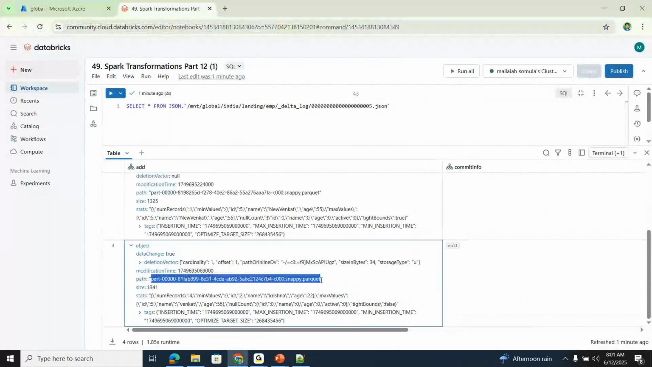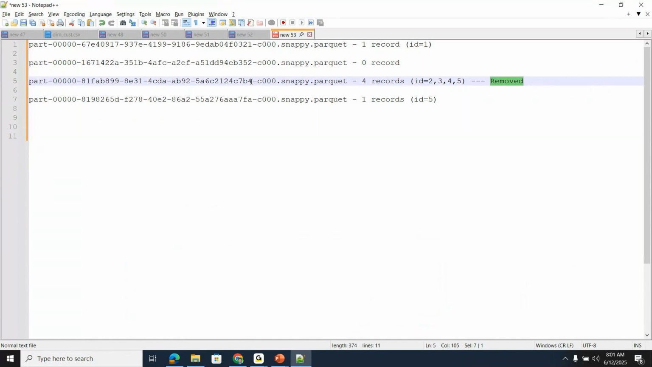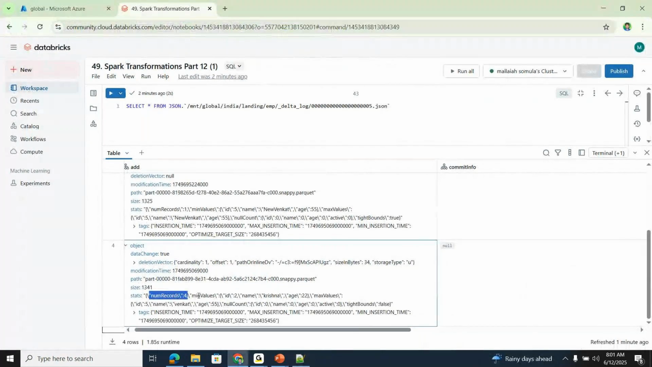Okay, C7B4. Is C7B4 a new file or an existing file, team? It's an existing file. This file was earlier marked as removed, but now it is saying again it is added. Now what exactly happened? It is not removed, it is just added. But how it is added, you have to understand here. Number of records in this we have is 4 now. Minimum value is id 2, maximum value is id 5.